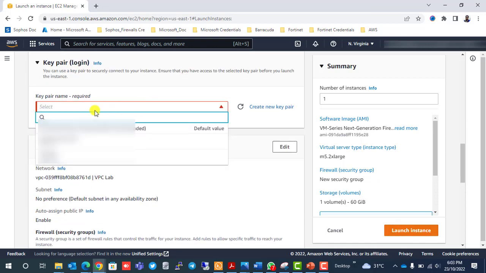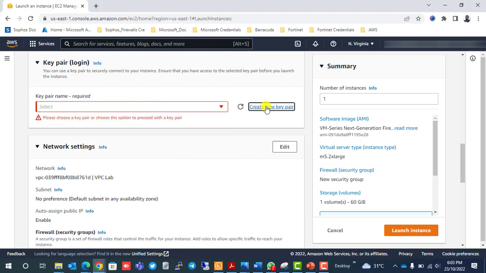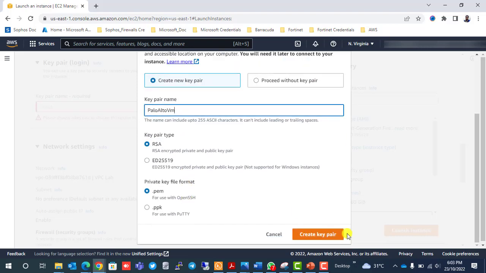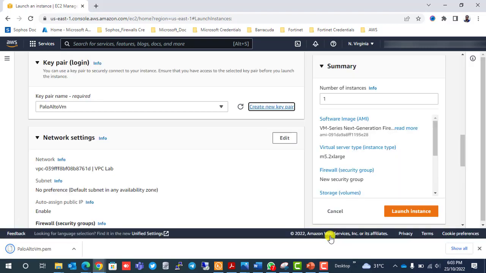Okay, so we want to create a new key pair here, and let's call the new pair Palo Alto VM. So we're going to create a key pair, and it's going to be downloaded into my device. Okay, so here it is.